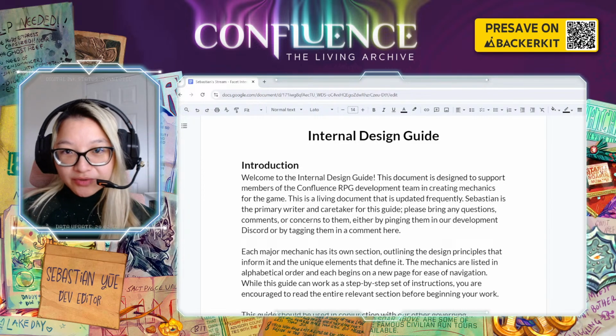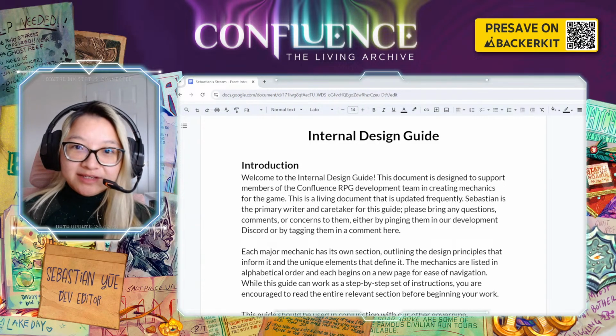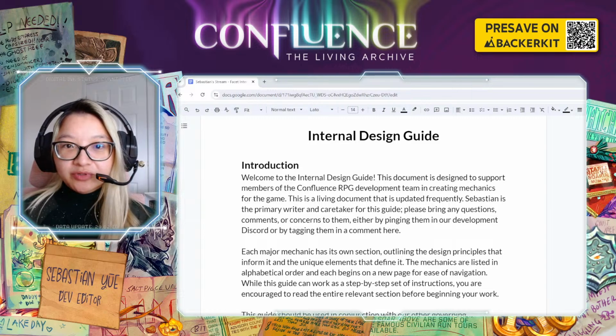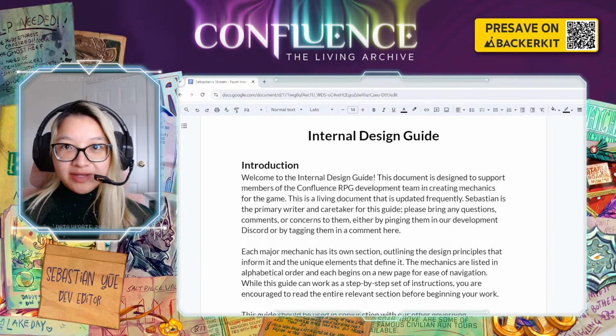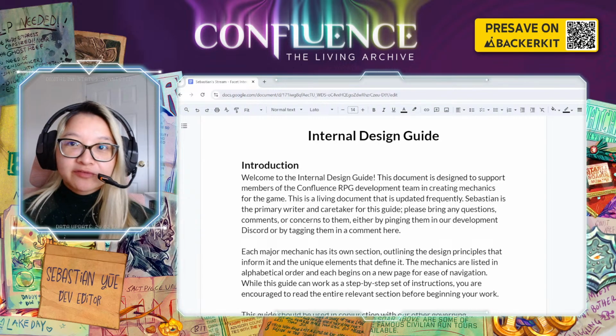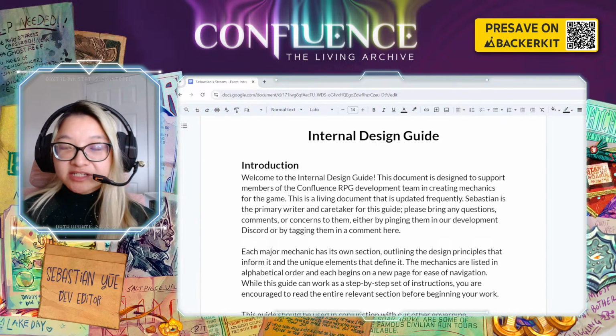This internal design guide that I have up on the screen here is the document that I put together for the team. Internally, this is the document that we're using to train other people on how to write mechanics for this game. And before I go any further, I do want to clarify that I'm not actually the system designer.